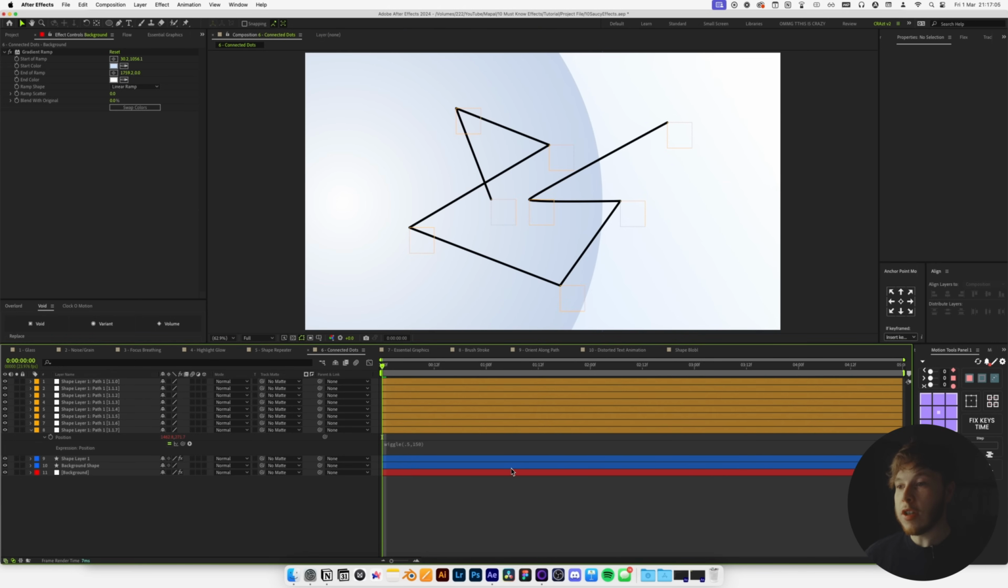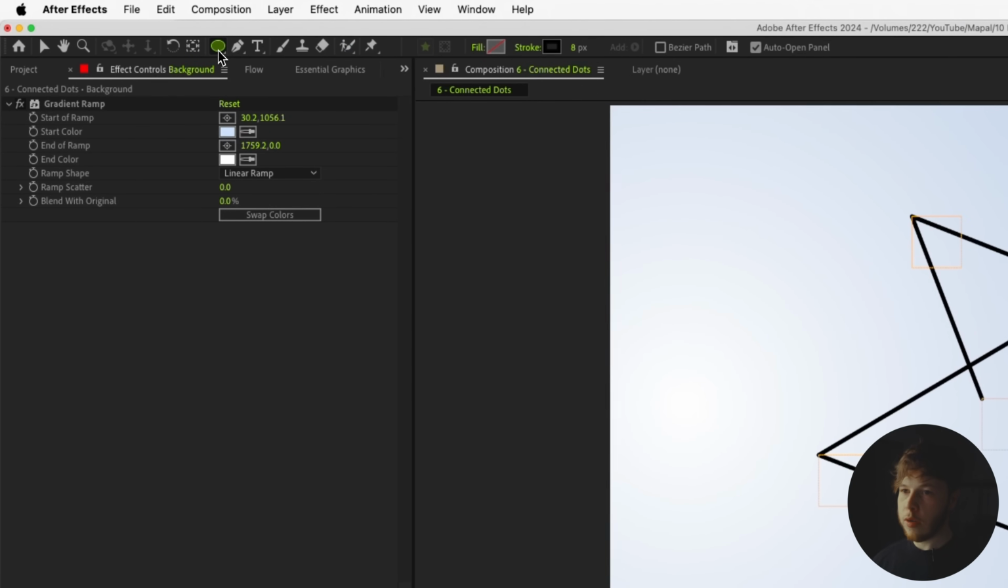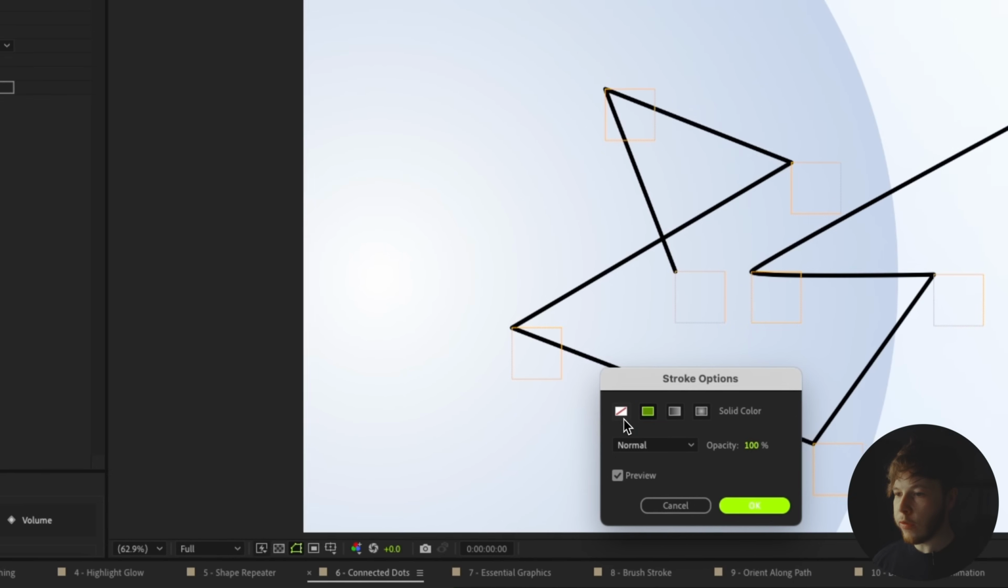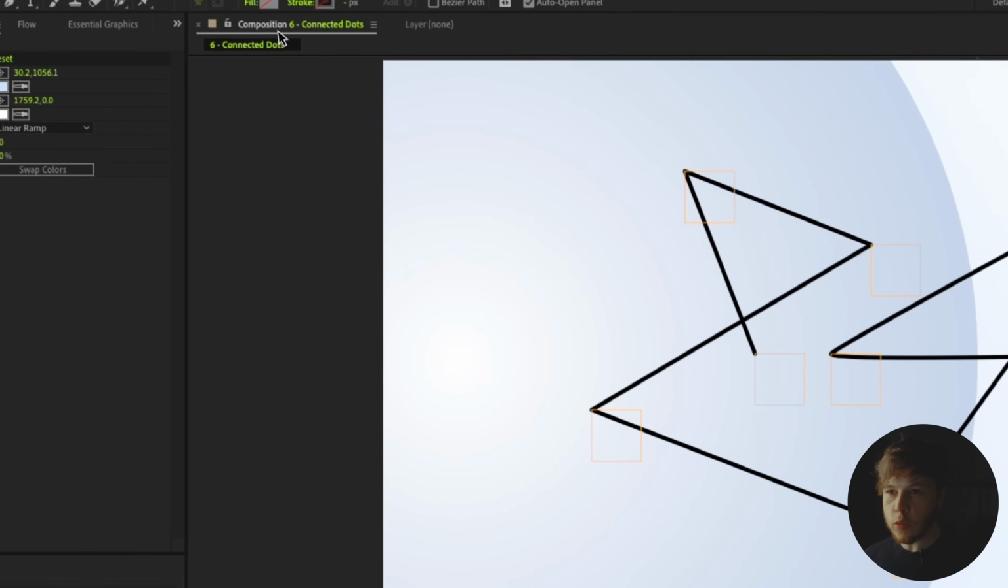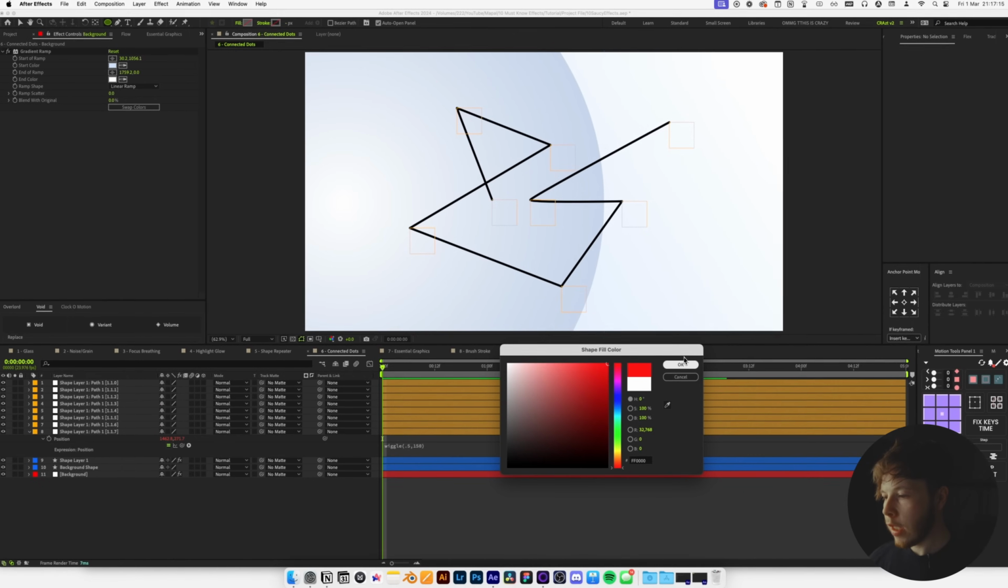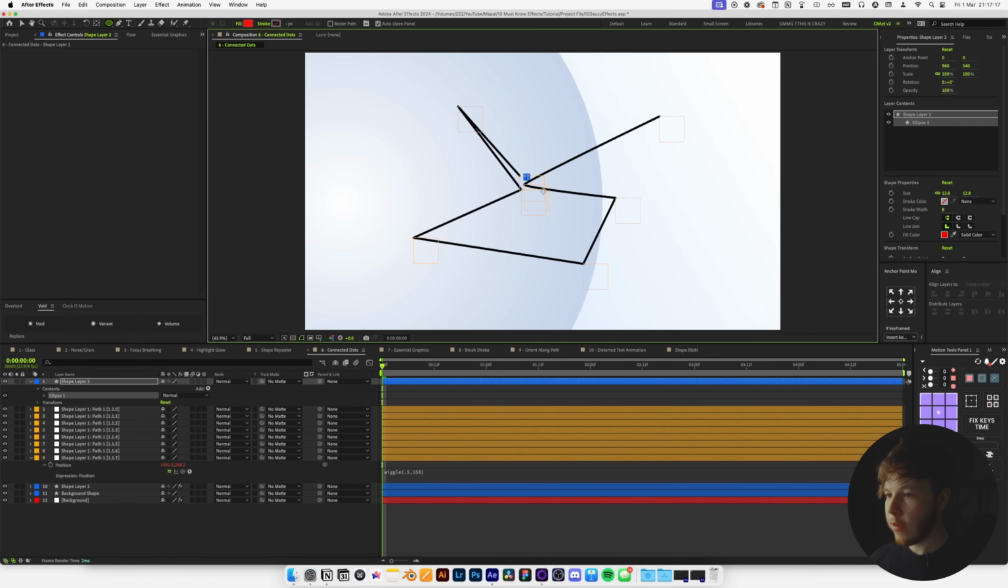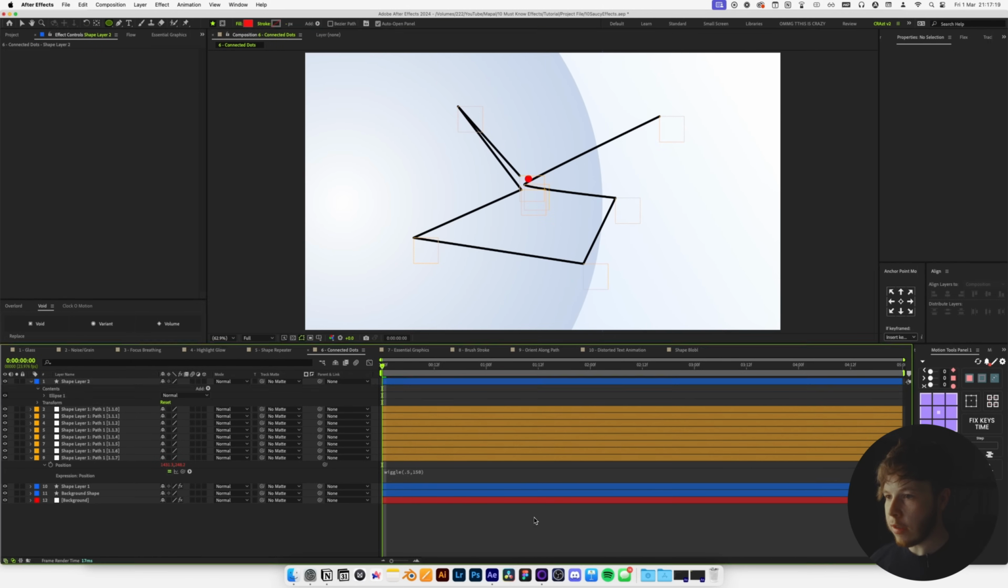Now, how do we get dots to connect to this? Well, it's actually pretty easy. So we're gonna click our ellipse tool, and we're gonna remove the stroke, whatever you want, doesn't really matter, and pick a color. Let's do red, and I'm just gonna hold shift and drag while creating this little shape.